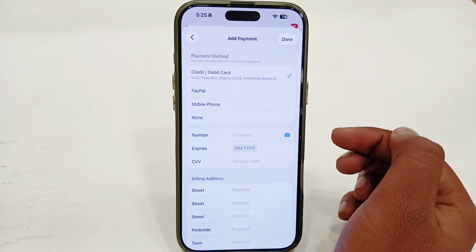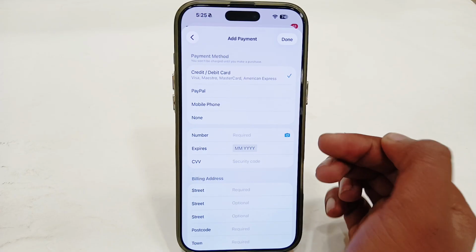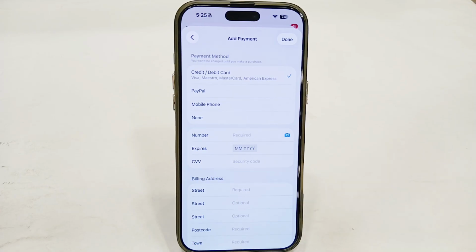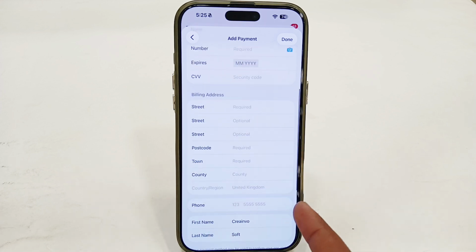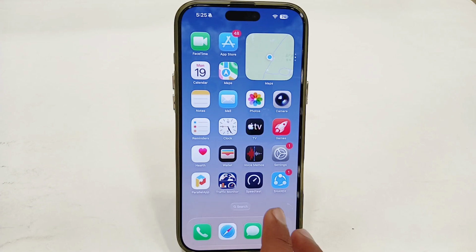Now on this screen, you have to re-add your payment method. You can add your previous payment method which you have deleted, or you can also try to add a new one here. Once you have added your payment method, enter your billing address, your phone number, your name, and after all, tap on the option at the top right, and your payment method will be successfully added to your Apple ID or your App Store. So you might not get the issue again. But in some cases, if you still face the same issue, that's the only way.